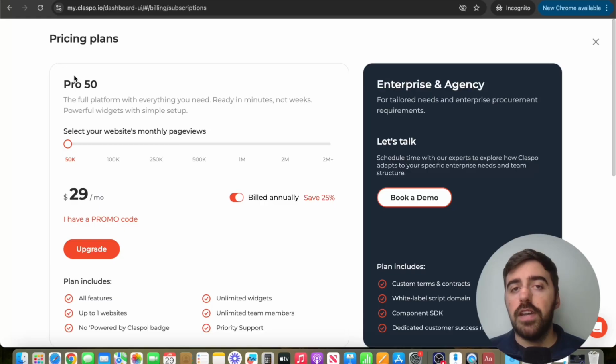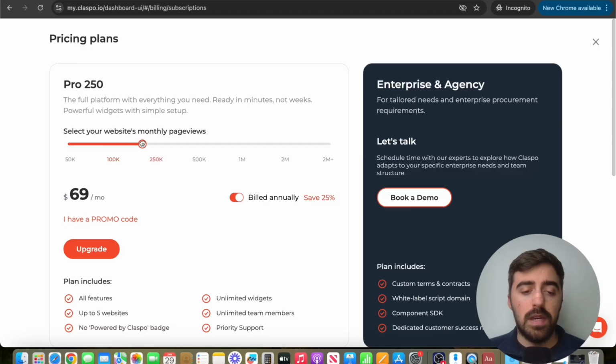The smallest premium plan that Clasp offers is the Pro 50 plan, which allows you to get up to 50,000 monthly page views on your widgets on WordPress. As part of the plan, you can also take advantage of all features and functionalities, have up to one website added to your account, no Powered by Clasp badge, unlimited widgets, unlimited team members, and priority support. And if you use the slider right here, you can also access all the bigger plans as well. So yeah, go ahead and browse through the different plans available. Choose the one that works best for you.